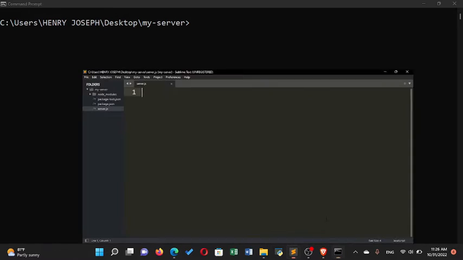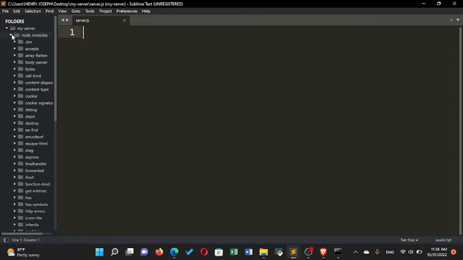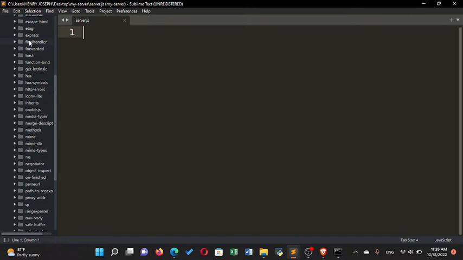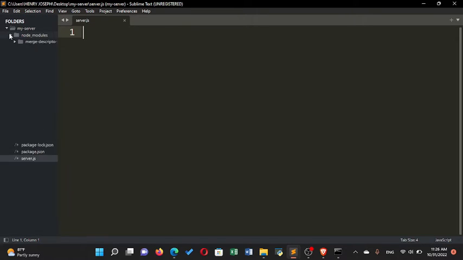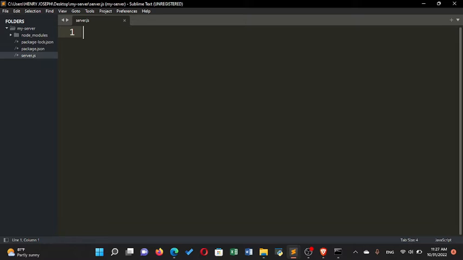Now I will go back to my Sublime Text. Here you can see that a new folder has appeared, node_modules, and in the node_modules you will see there is Express. If you also want to see whether your Express has been installed, you can go to package.json, and you can see that there is a new object that has been created here, dependencies, and it has the Express version 4.18.2.